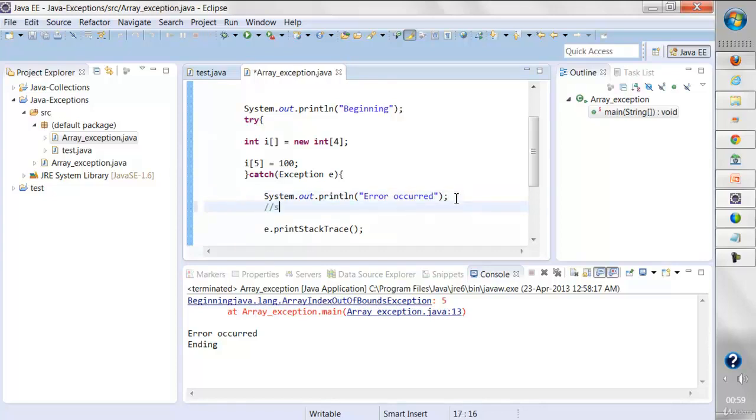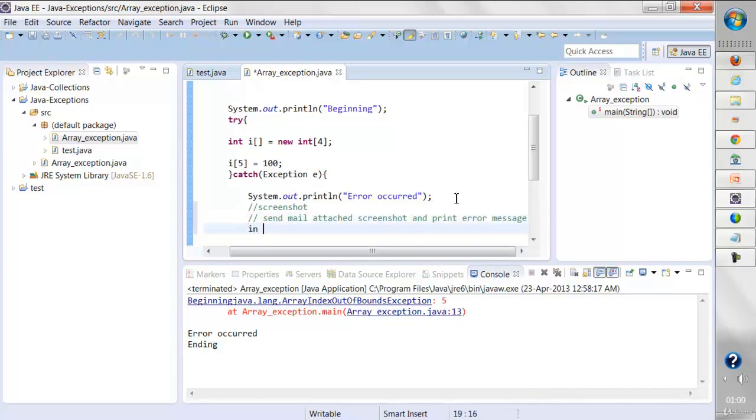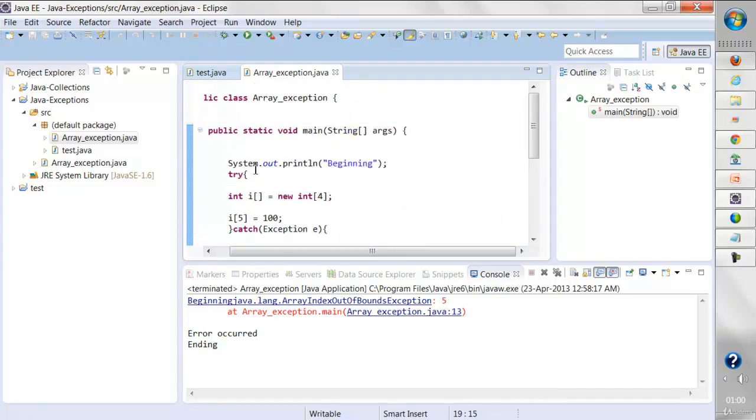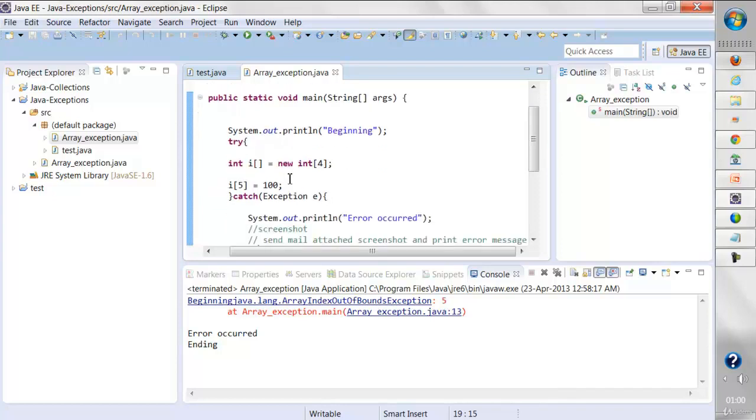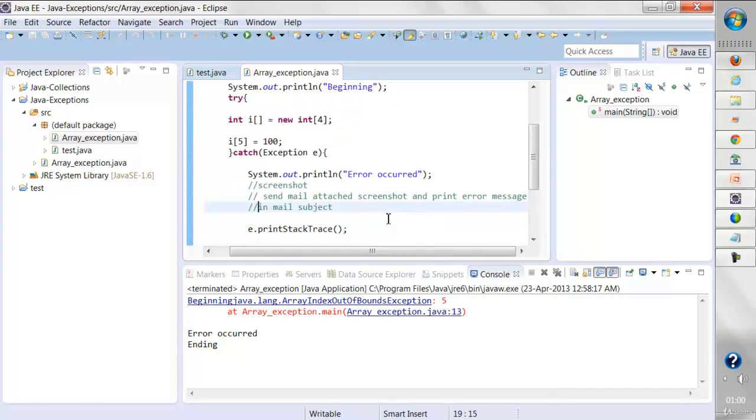What I'll do is generate a screenshot at that point of time, and then send a mail with the attached screenshot, and also mention the error message in the mail subject. This logic I'll be writing inside the catch block, so that as soon as there is an error or exception inside my code, it will go to the catch block, capture the screenshot, and send the mail accordingly.